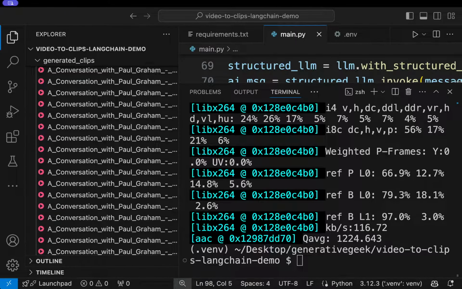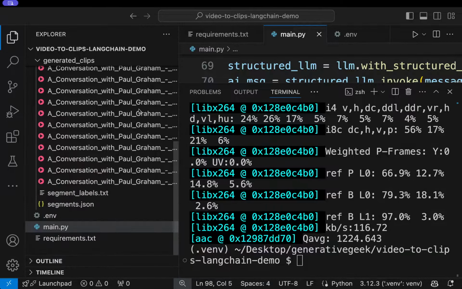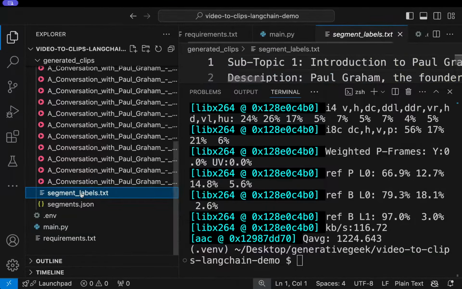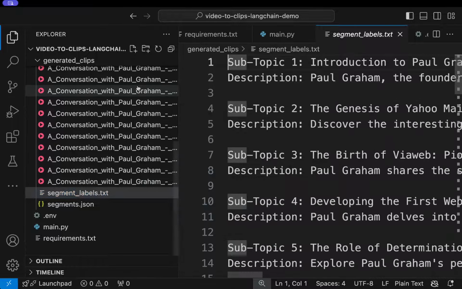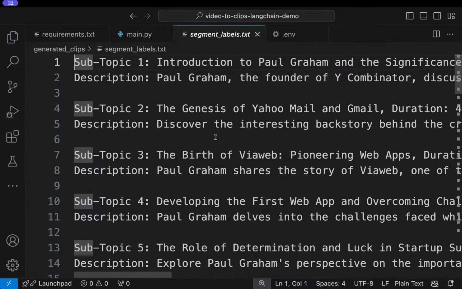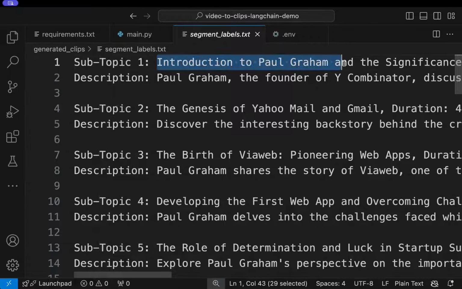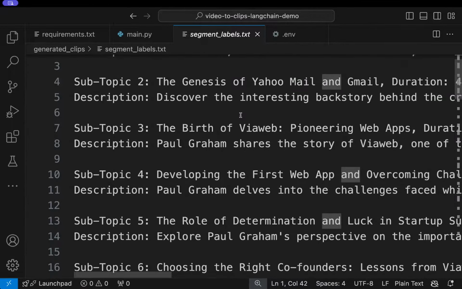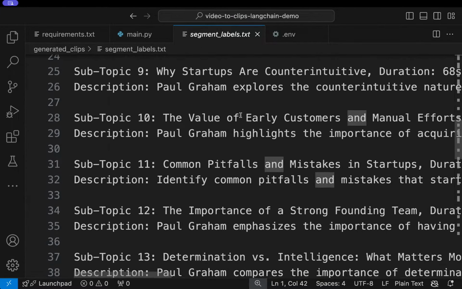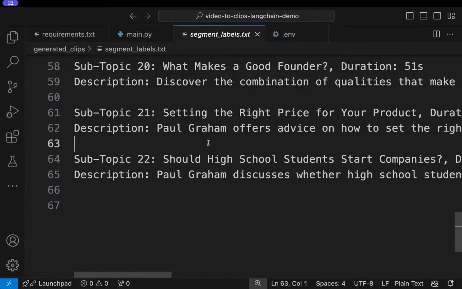So now it's all done. And if we see, we have segment labels.txt. And let me just close this. And you can see, hey, there's subtopic one, and it will tell you what the subtopic is, what is the title of it, and what is the description. That's what we have written to this file. And you can see there are like 22 subtopics, right, that it found.